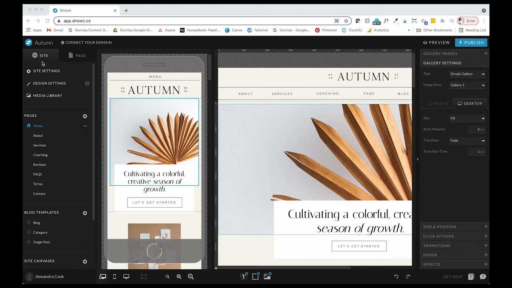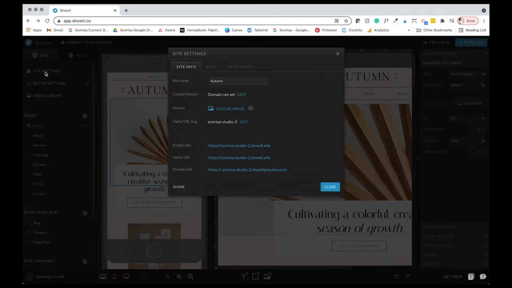So connect your domain would be under the site settings. You can also click here, but we're going to start in the site settings here. So here is going to be your site name. Right now it is under Autumn, which is my template name, but go ahead and change that to your own business name. Here is where you're going to add your own domain. So you're going to add your URL here, and then you can also add a favicon logo, a small little image. It's going to appear up in your web browser here.